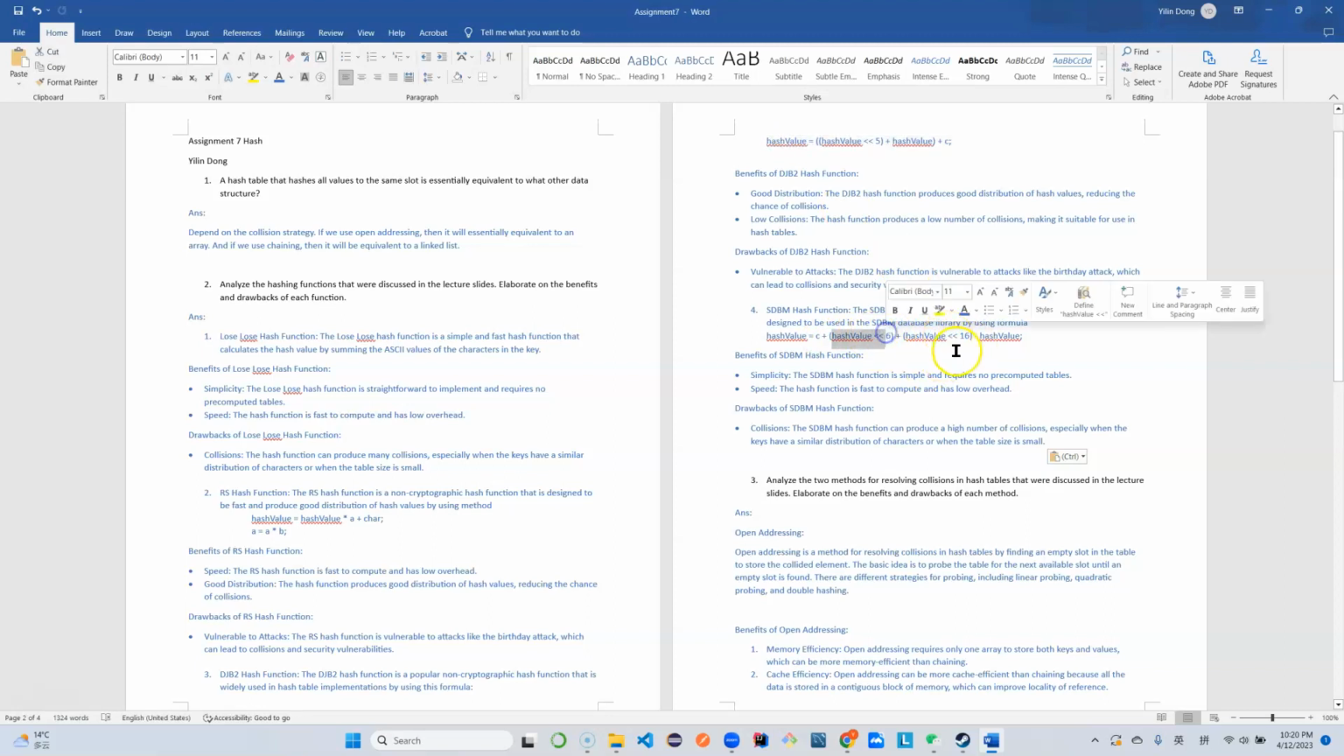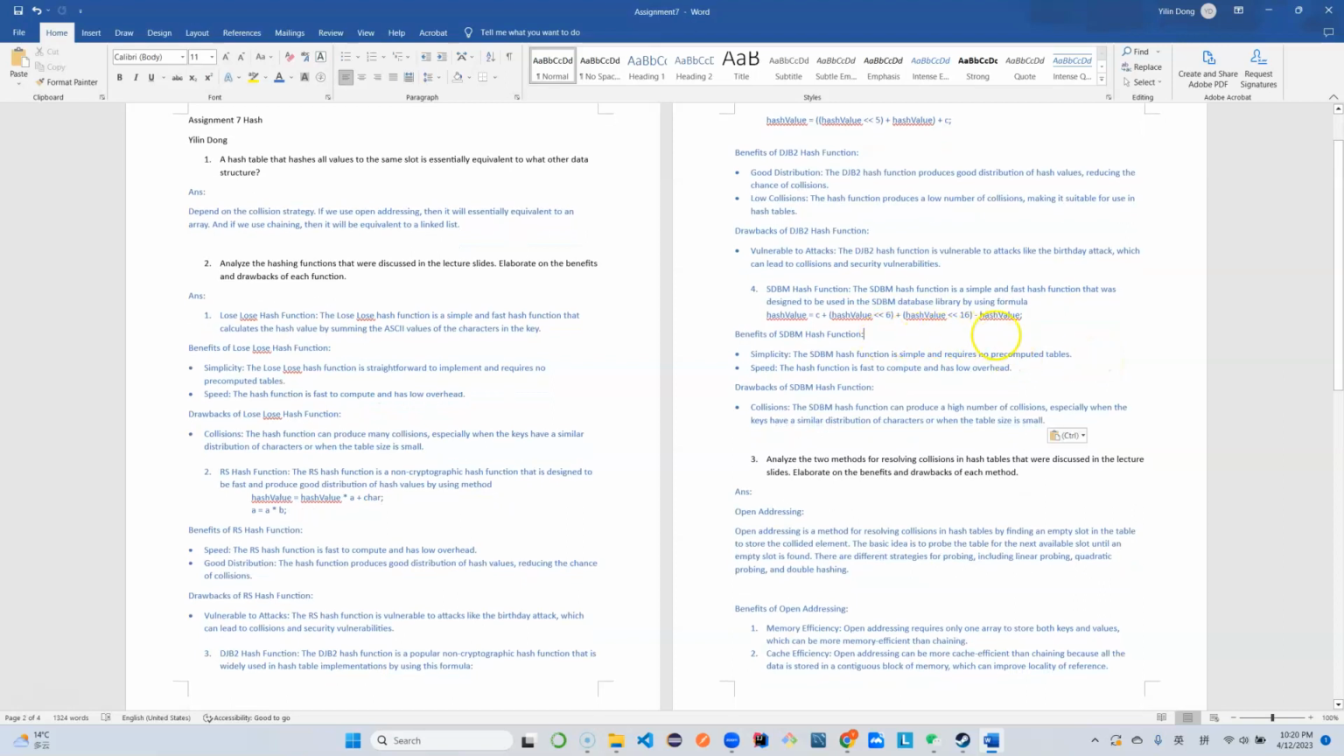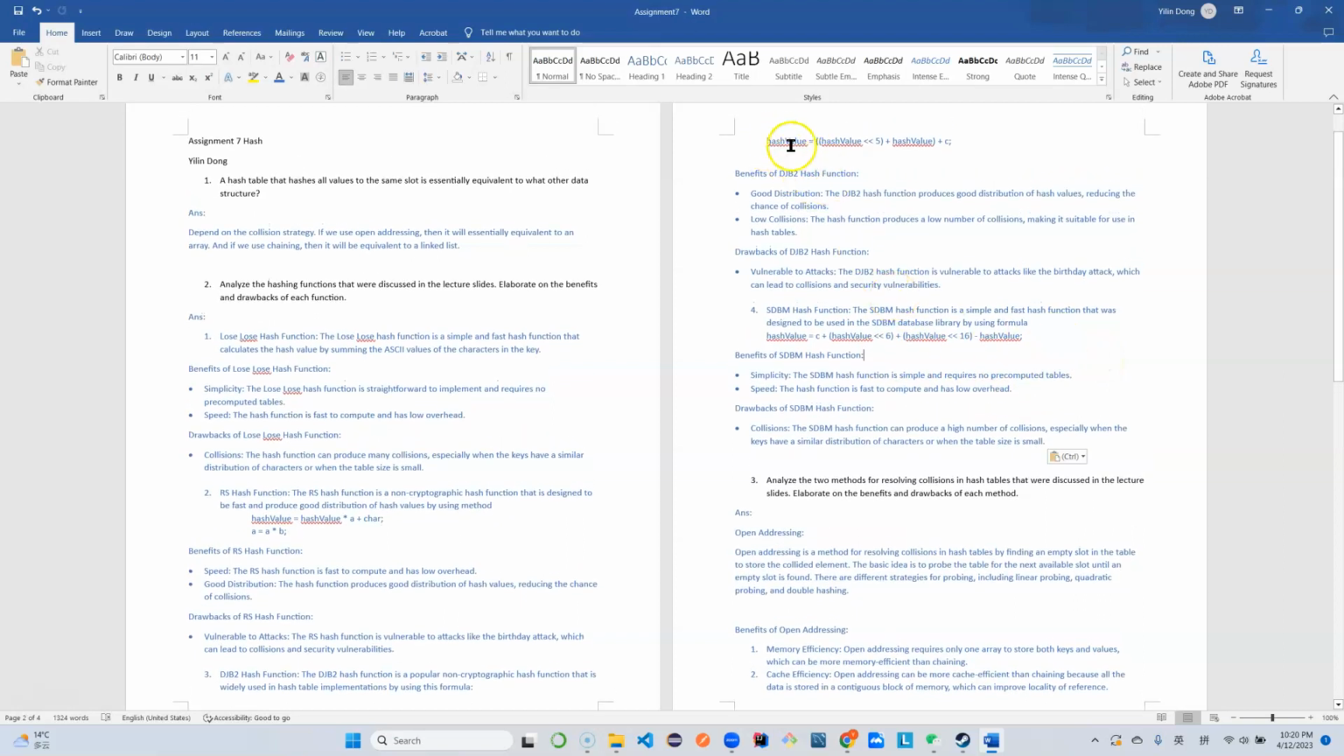We shift it left by 6, shift it left by 16, minus its own value, and add the character C, which is the character of the key. This is much more complex than the earlier ones, making it less vulnerable to attack, and it also stays simple because all those calculations can be done very fast by the CPU. So the function has high speed performance.